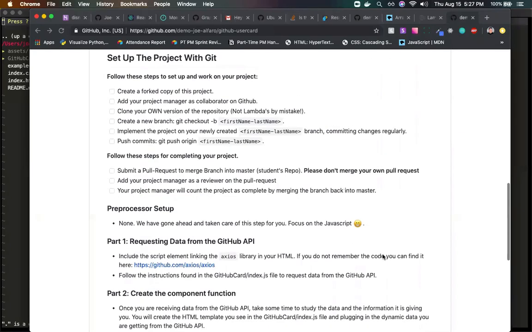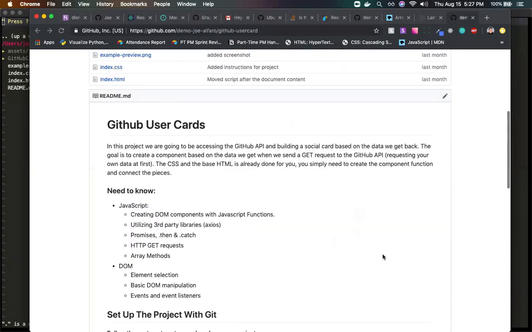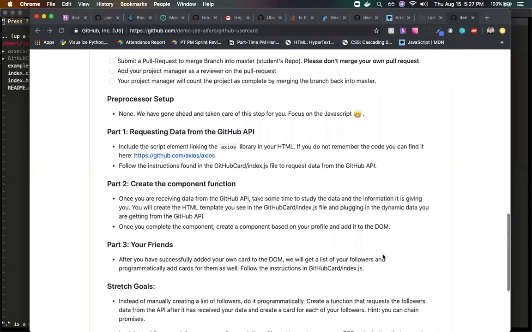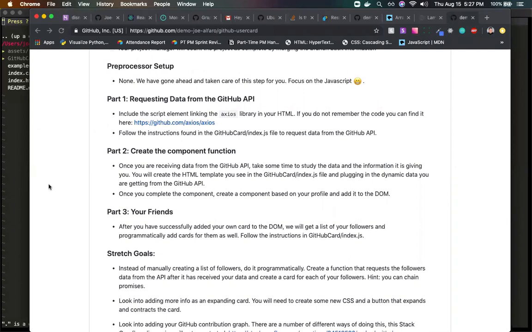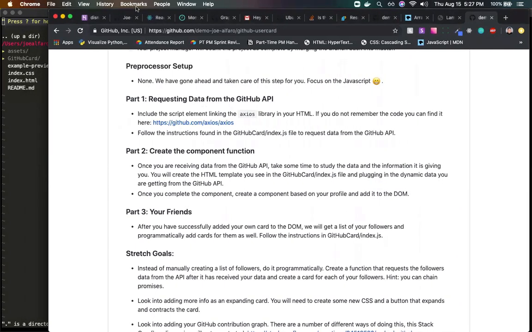All right, so we're gonna be working on this project of adding user cards from the GitHub API to the DOM. This is components 2 for Lambda School, and it's split into 3 parts. And yeah, we're gonna figure this out together. This is my first time doing the project. So if you do not remember the code, you can find it here.